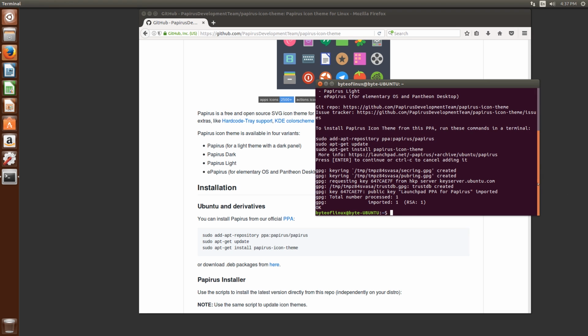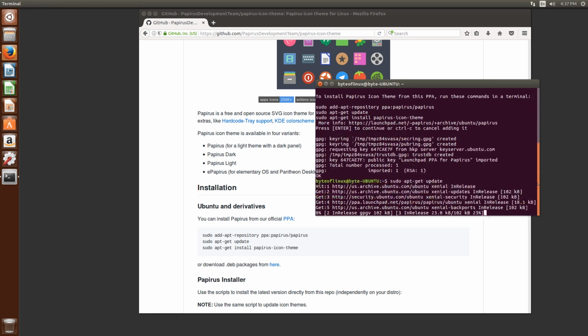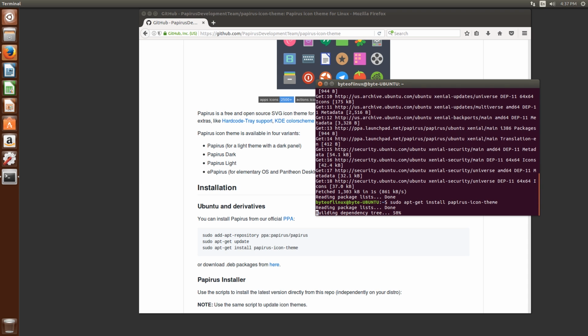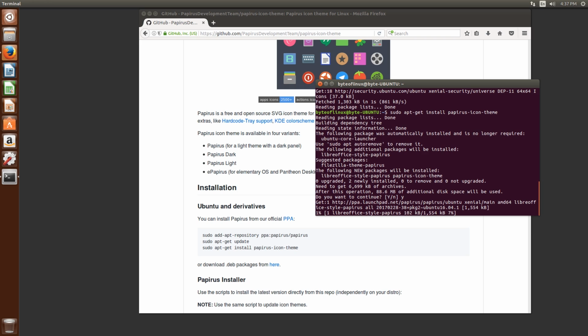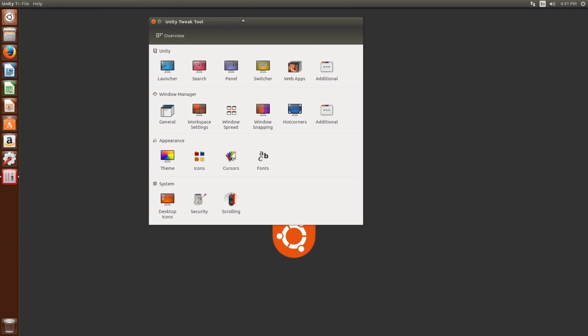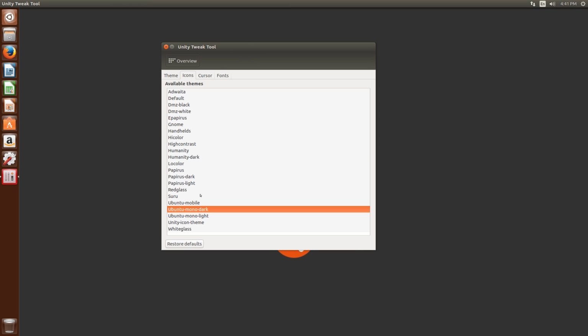Then you want to run sudo apt-get update. Then finally you want to run sudo apt-get install papyrus-icon-theme. Enter Y, and it should download it and install it. So after Papyrus icon theme is installed, you want to open up the Unity Tweak Tool. You can close out of the terminal. Click on Icons, which is located on the second option, and select Papyrus.